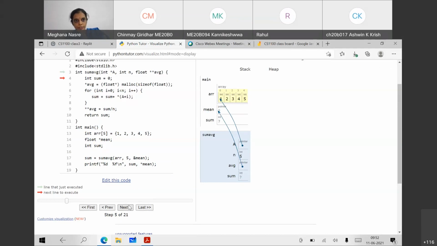Okay, so I hope this first part is clear: we have sent a pointer to the array. We have also sent the address of the mean variable. That is why avg is no longer some pointer; it is actually the address of this. Therefore, it is pointing to mean. Now let's see. So this statement is indeed allocating memory, and this is the one in main which is pointing to the memory allocated on the heap.